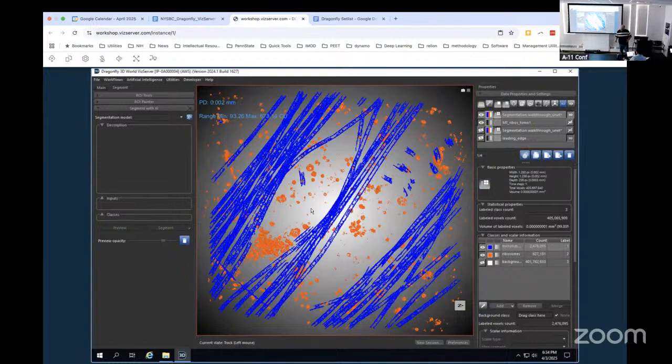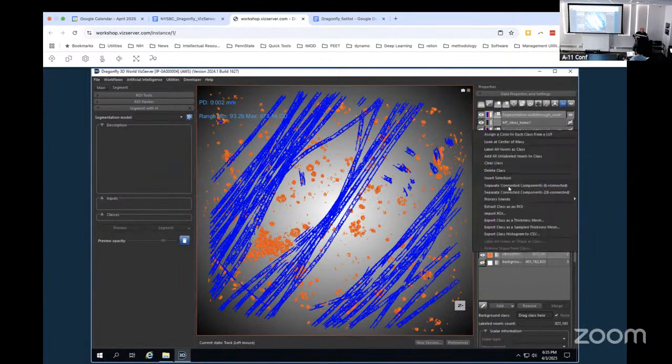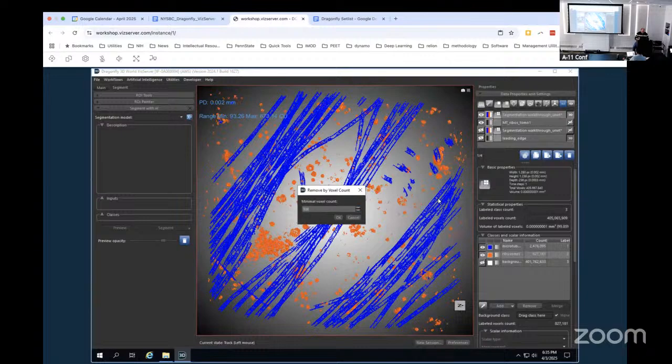Significantly better with one click of the button. So it's like a size threshold? Yeah, exactly. It just looks at connected voxels and says, how big are you? And then it gets rid of them. I'm going to do it for ribosomes, but we're not going to mess around with this tomogram too much. I'm just going to try to clean it up.